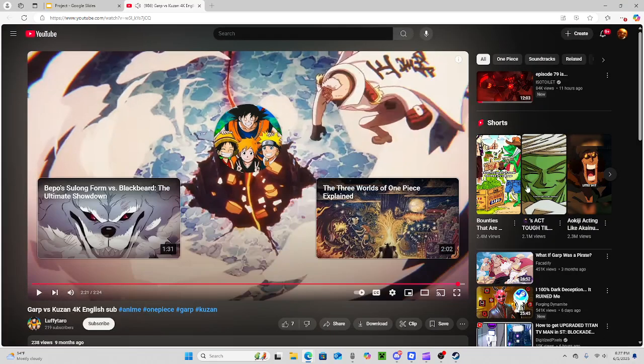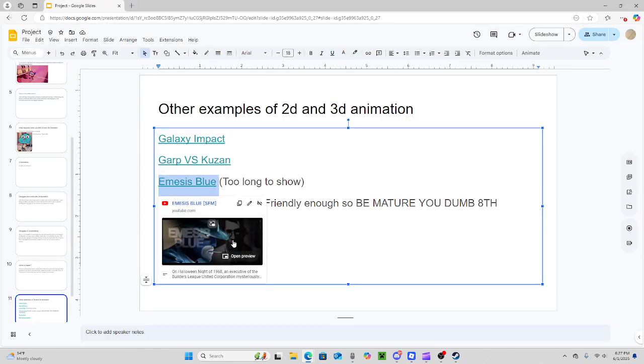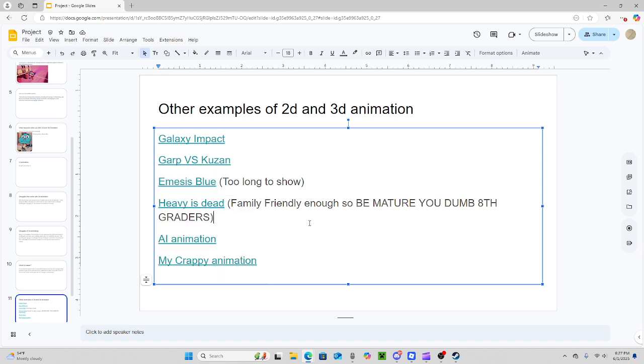As you can see, a lot of impact frames and stuff. Okay, so this third one, Emesis Blue, it's way too long. If you want to check it out on YouTube, I'll put the link in the description.